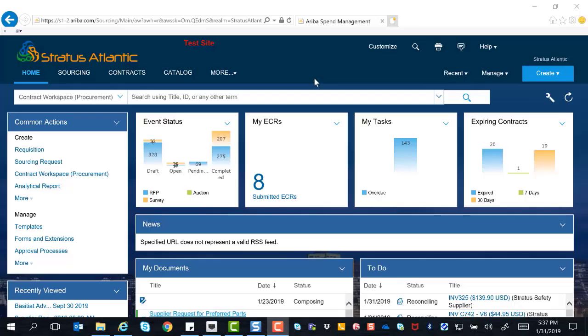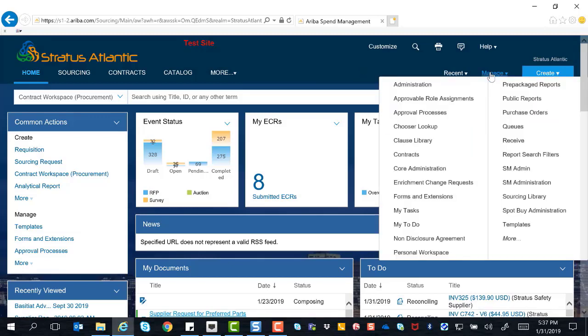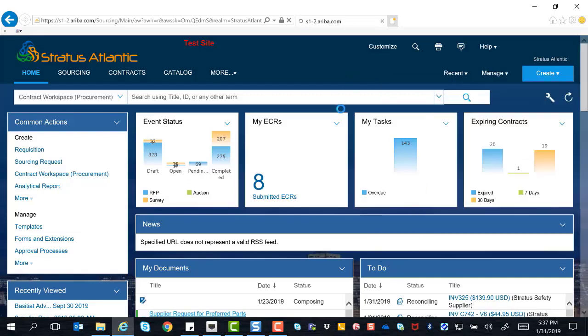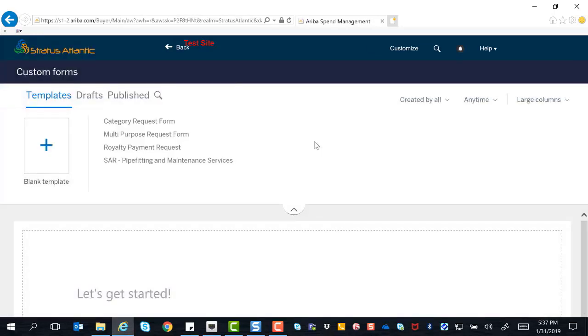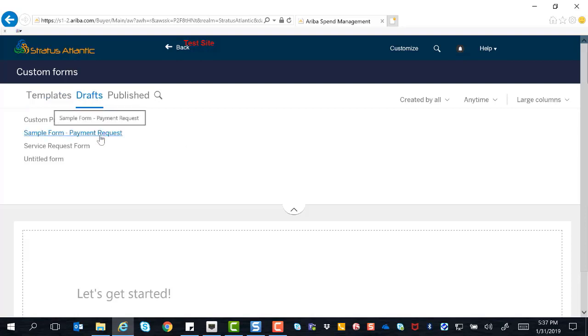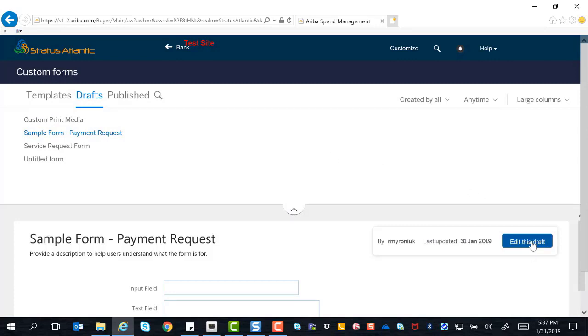Now that you've got an idea of how to navigate to the Forms Builder, let's talk about some of the features that are in Forms Builder that you might want to utilize. As a friendly reminder, to access, you go to Manage Forms and Extensions if you're in the Buying and Invoicing module. Once here, you can then navigate to the form that you want to modify. I pre-created a form. It's in draft. I haven't published it. I would then click on Draft, Sample Form Payment Request, so I'm going to click here. And then I'm going to say Edit this draft.